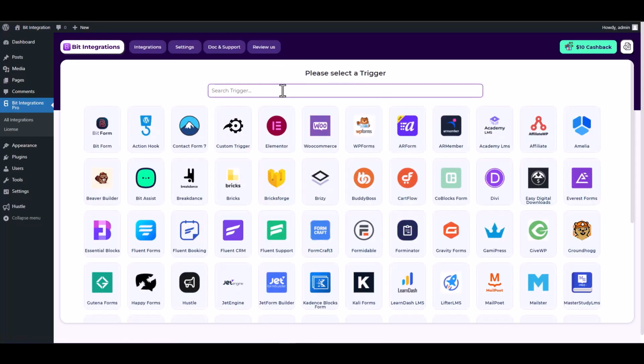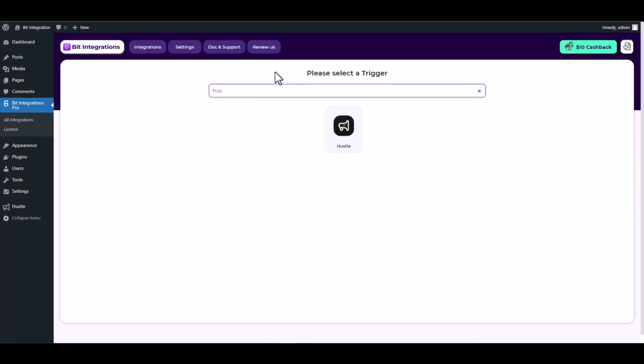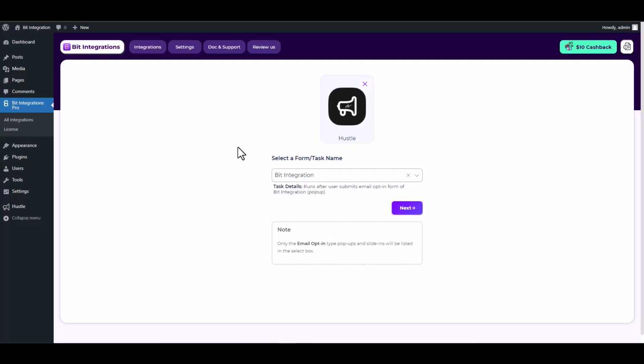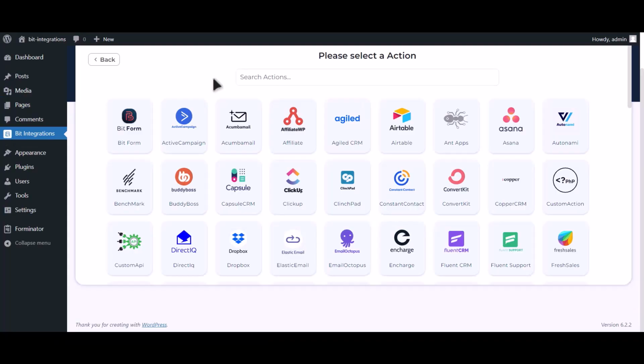Search and select Hustle as a trigger. Choose a form. Next. Now search and select MailUp.